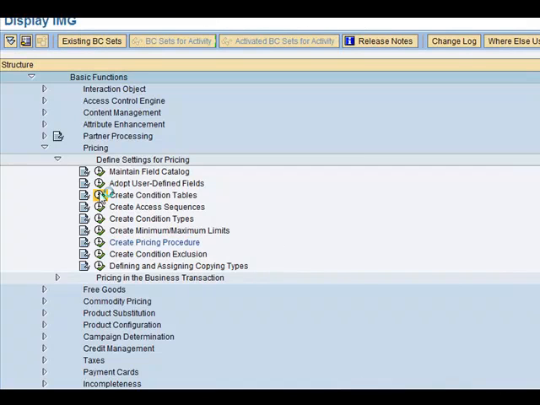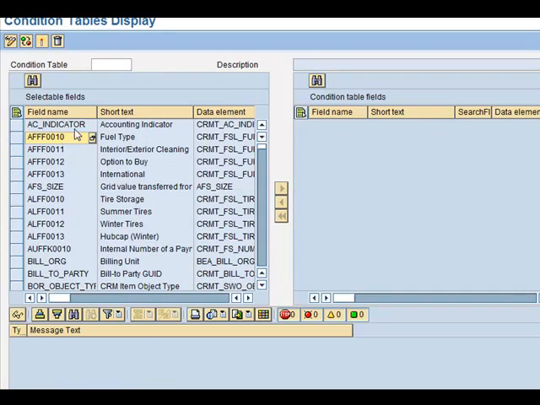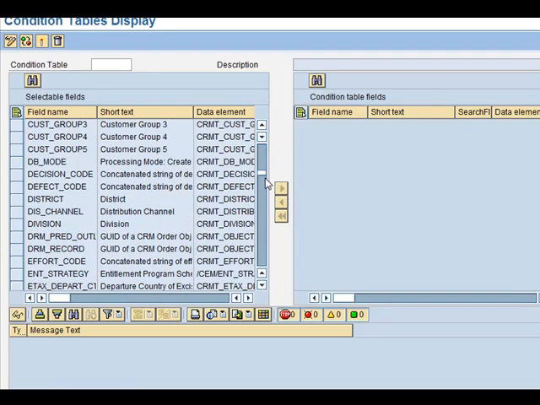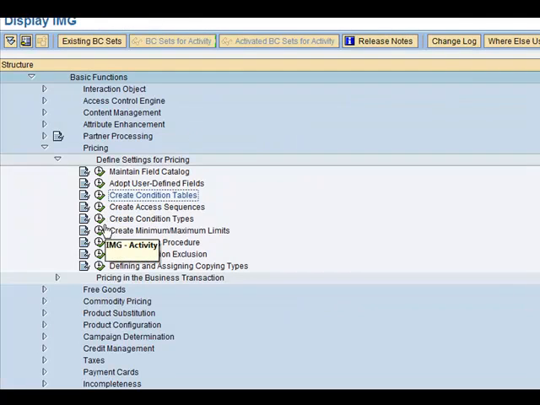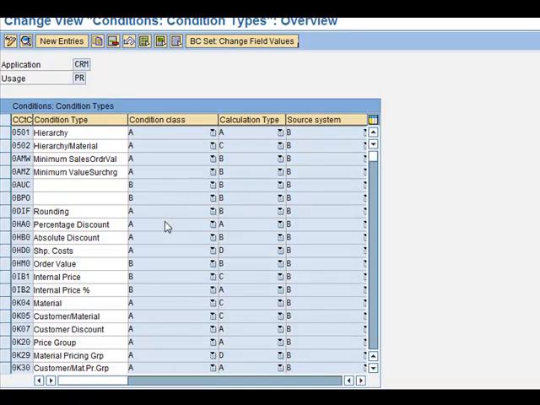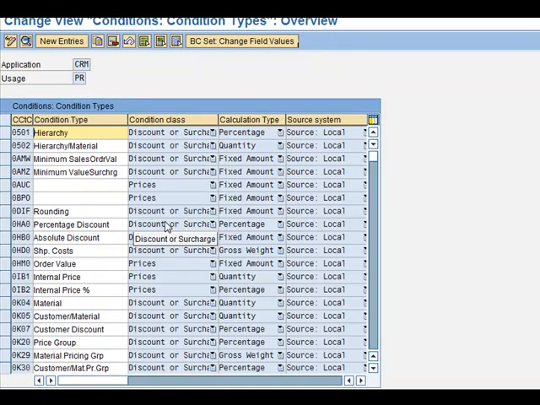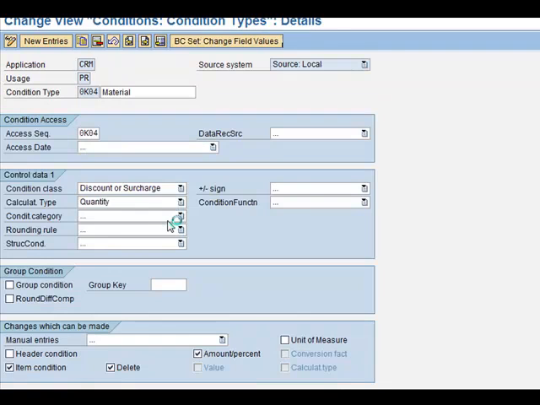Let us look at the condition tables. So this is what they look like. All these are provided by SAP, but down at the bottom, you'll find some which are created by the users. And condition types, which actually brings the condition table and the access sequence together. So for example, let's take the standard material condition type and look at the details. This is where you define your access sequence.